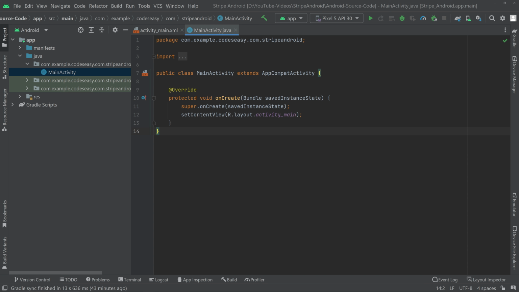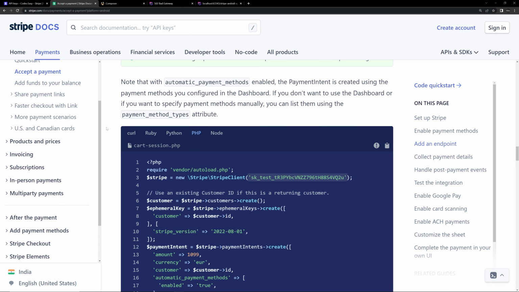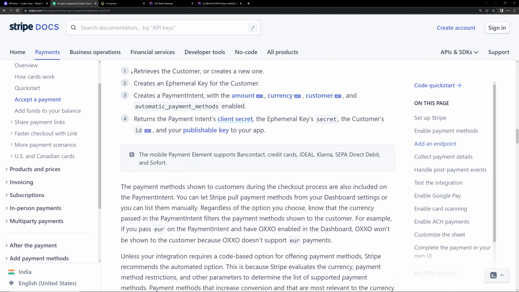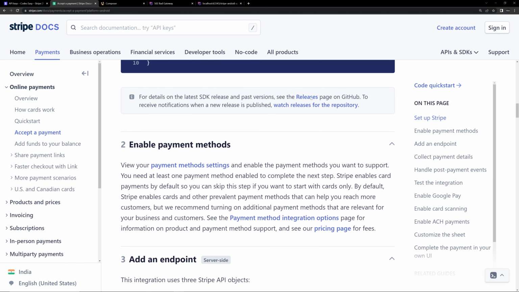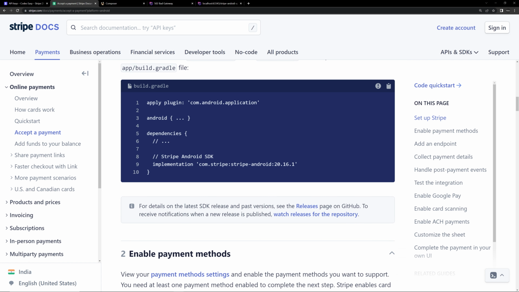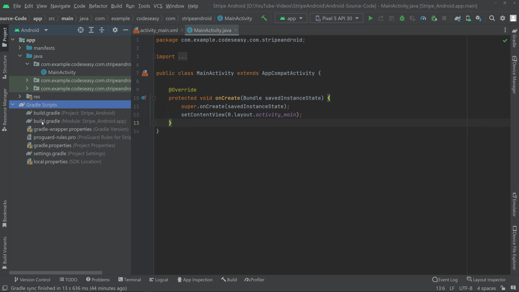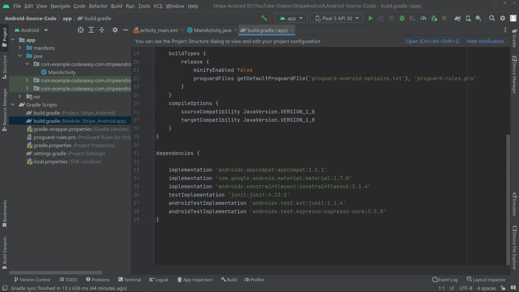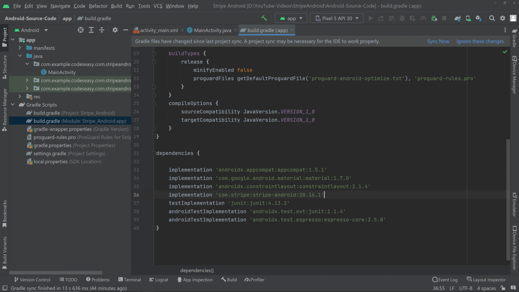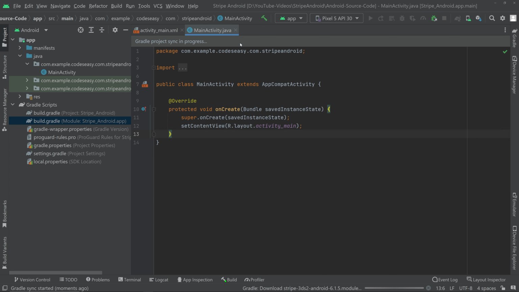Now we have to add the Stripe SDK. So for that, go to the Stripe documentation. Now here you can go to the top. You can see an SDK option for Android. Here you can see the implementation. Now copy this line and you can go to the Gradle scripts and choose the build Gradle, second one, and add the line here. Now you can click on sync now. After building the Gradle, our project will have Stripe installed.